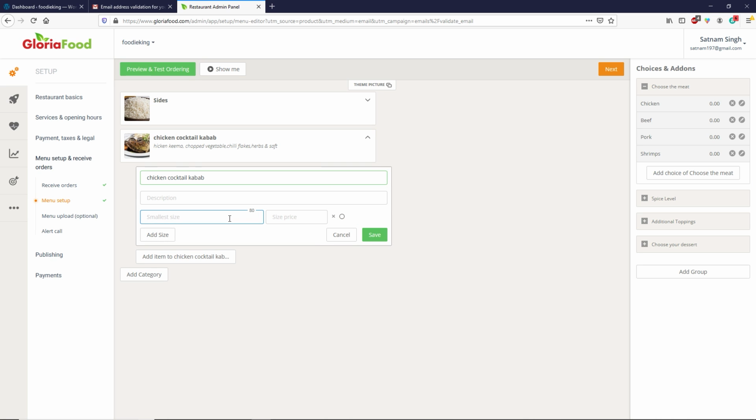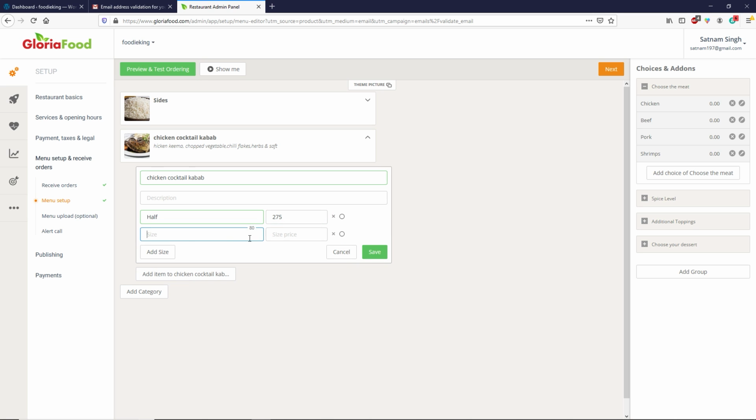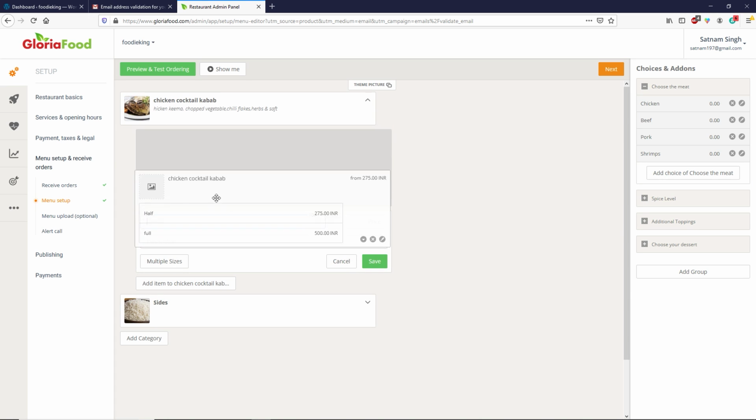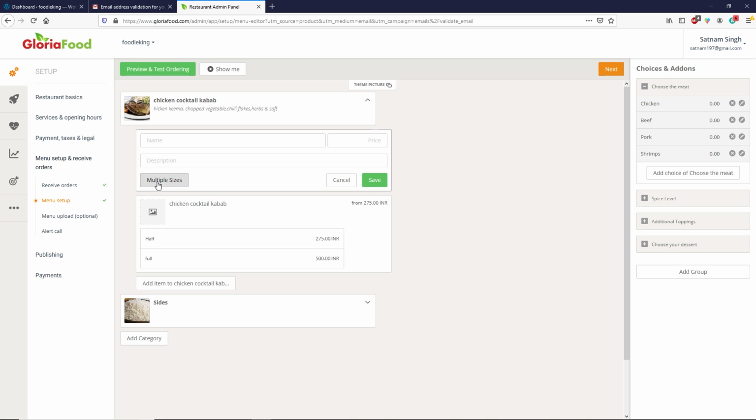Anyways, so here I'm gonna type a name, chicken cocktail kebab, and the price 500, and I'm gonna add multiple sizes. Smallest size I'm gonna type half. Price for half chicken cocktail kebab would be 275. If you want to add another size, you can add that as well. You can type full would be 500, and I'm gonna click on save. If you want to add another item to the chicken cocktail kebab, you can do that as well. Okay, and of course you can drag and drop menu items just like that.